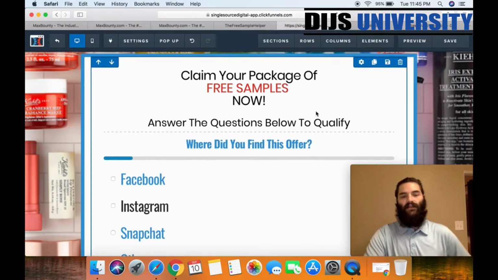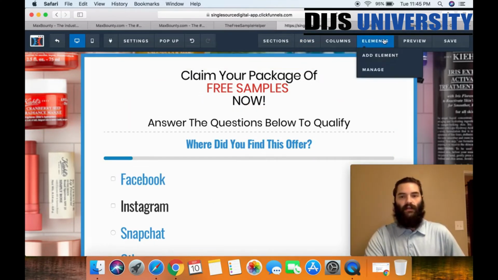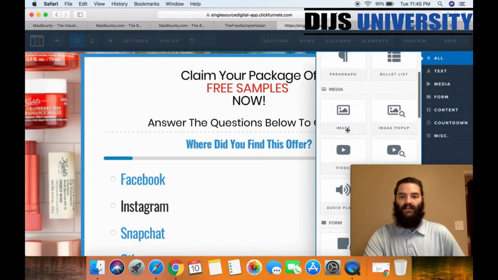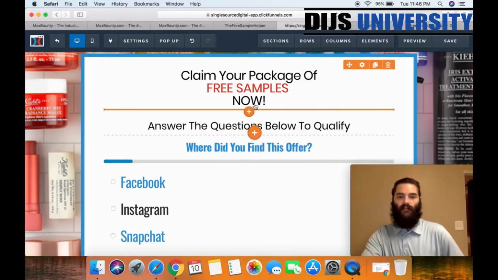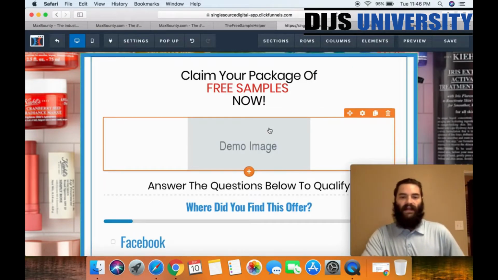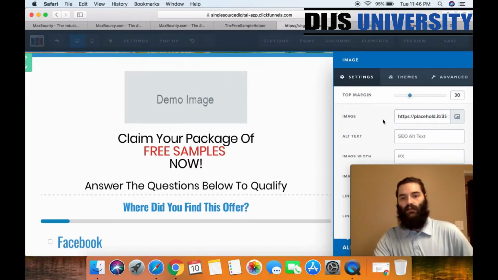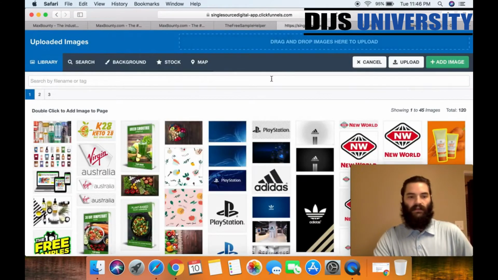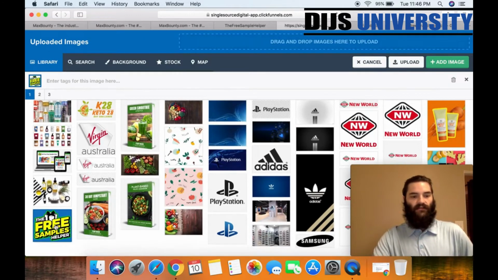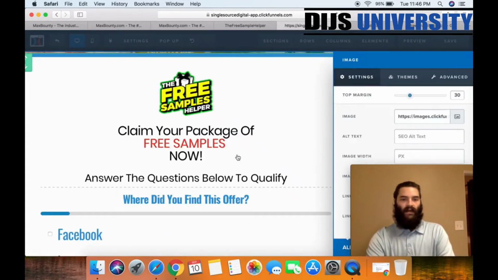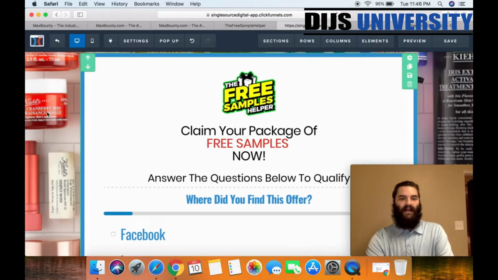So I like that. The only other thing I want to do now is add an image up at the top, so it doesn't look so bland here, and kind of make it a little more trustworthy. So I'm going to add an element, hit add element. I'm going to scroll over here to image, and I'm going to drag it right on top. And then I want it actually at the very top, so I'm going to drag it to the very top here, and I'm going to click on demo image, and we're going to change this demo image here. And I already uploaded this free sample helper, so we're going to add that. And that's that.